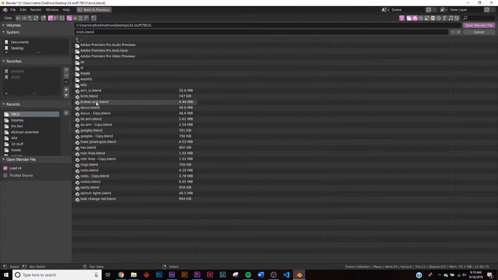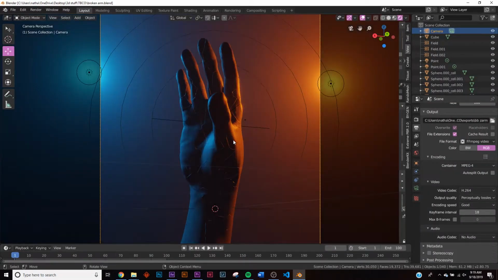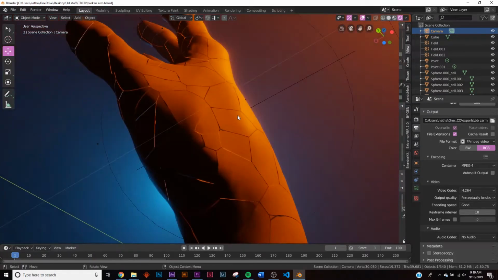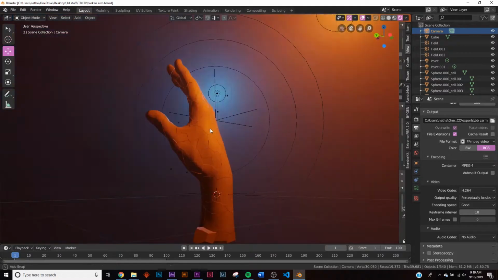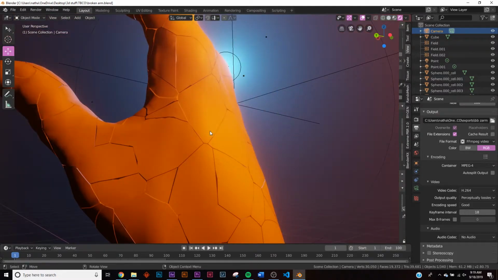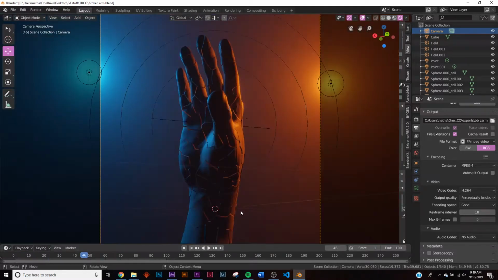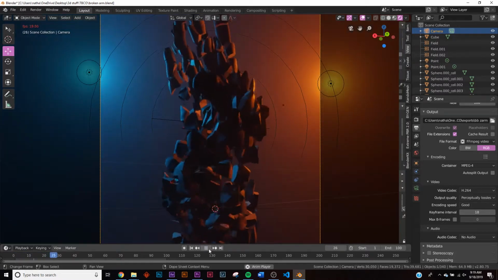Discard changes. Now, if you guys have seen my Meteor tutorial, then you know how to fracture objects. So I took the arm and applied a cell fracture to it. So now we have this stuff, and then I made all those objects rigid body.